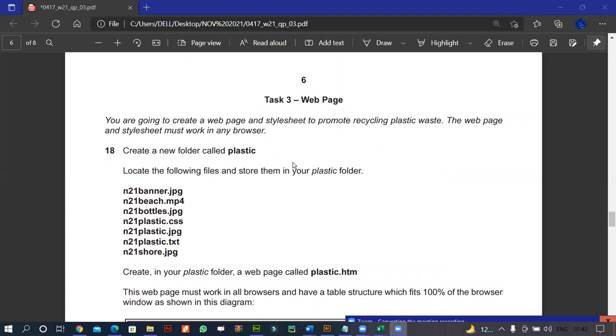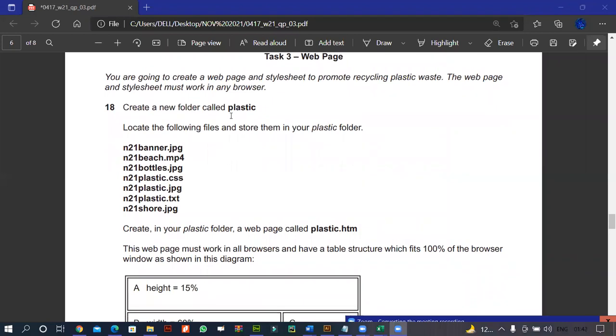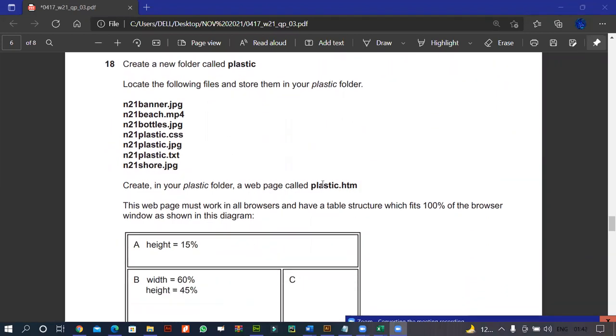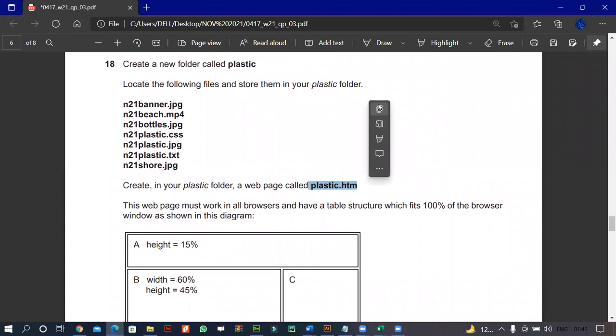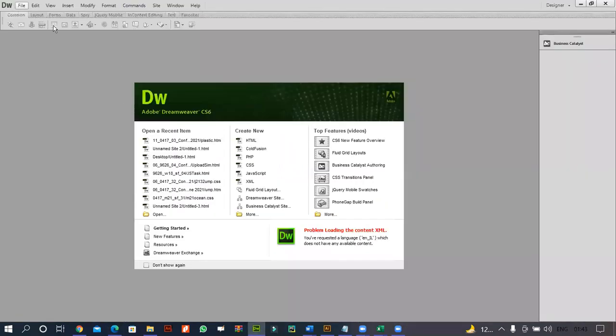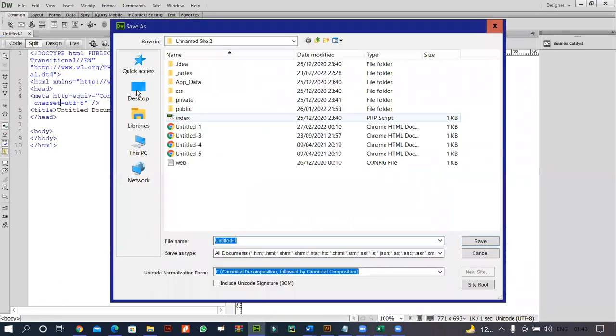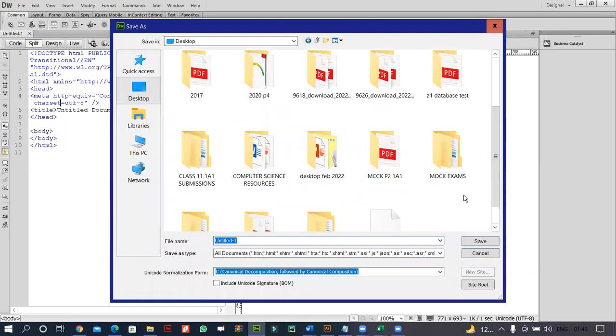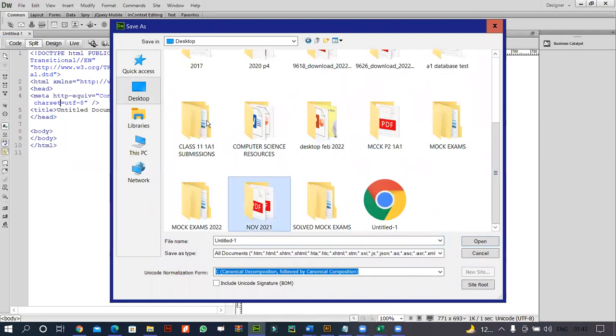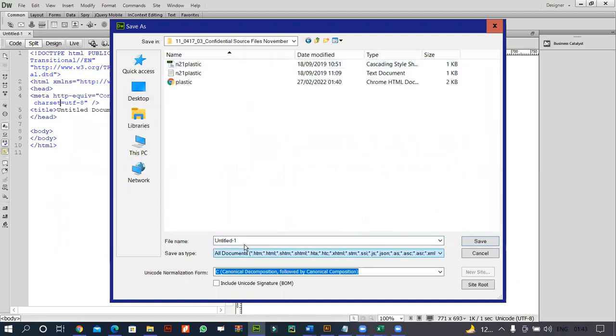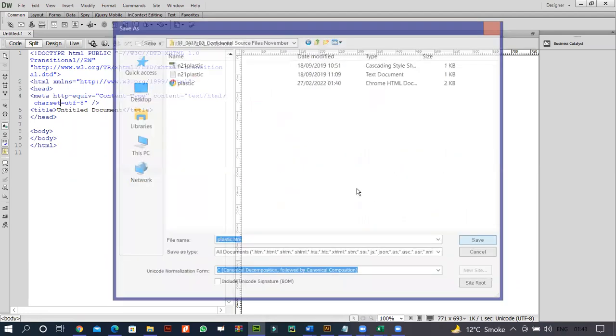So we're going to this part, task three, web page. You're going to create a web page and style sheet to promote recycling plastic waste. The web page and style sheet must work in a browser. Create a new folder called plastic. Then open a new HTML file and save it in the same folder as plastic.html, right?